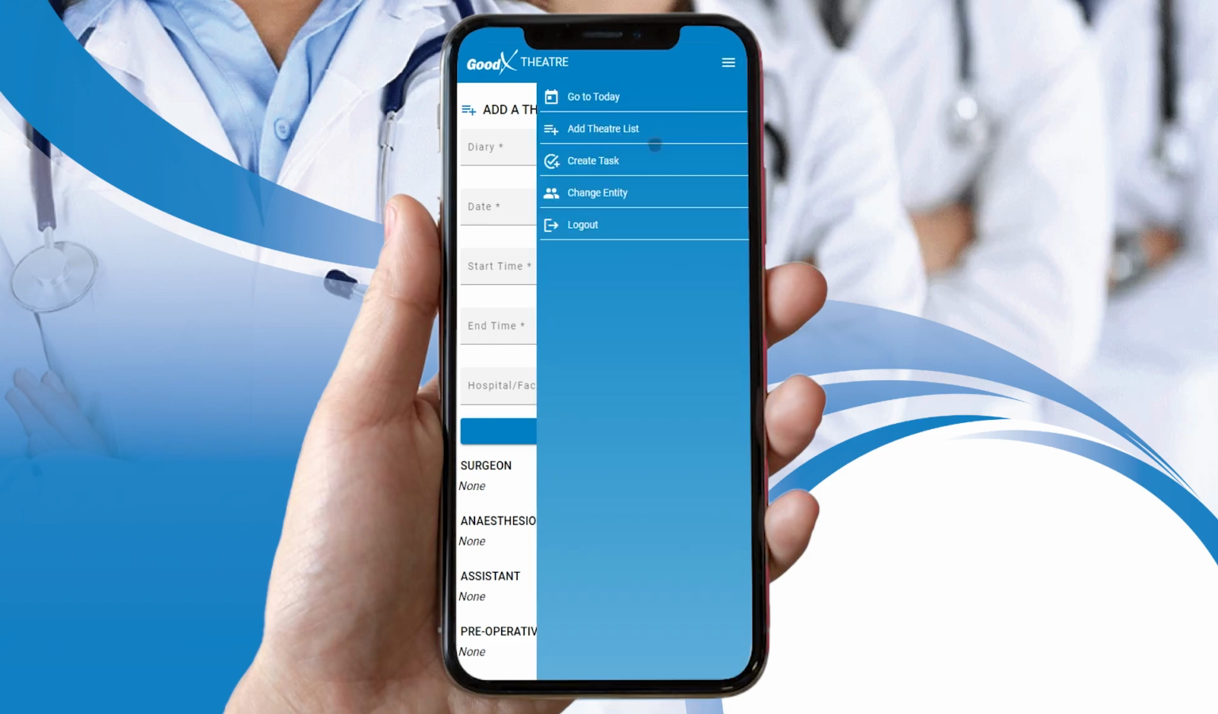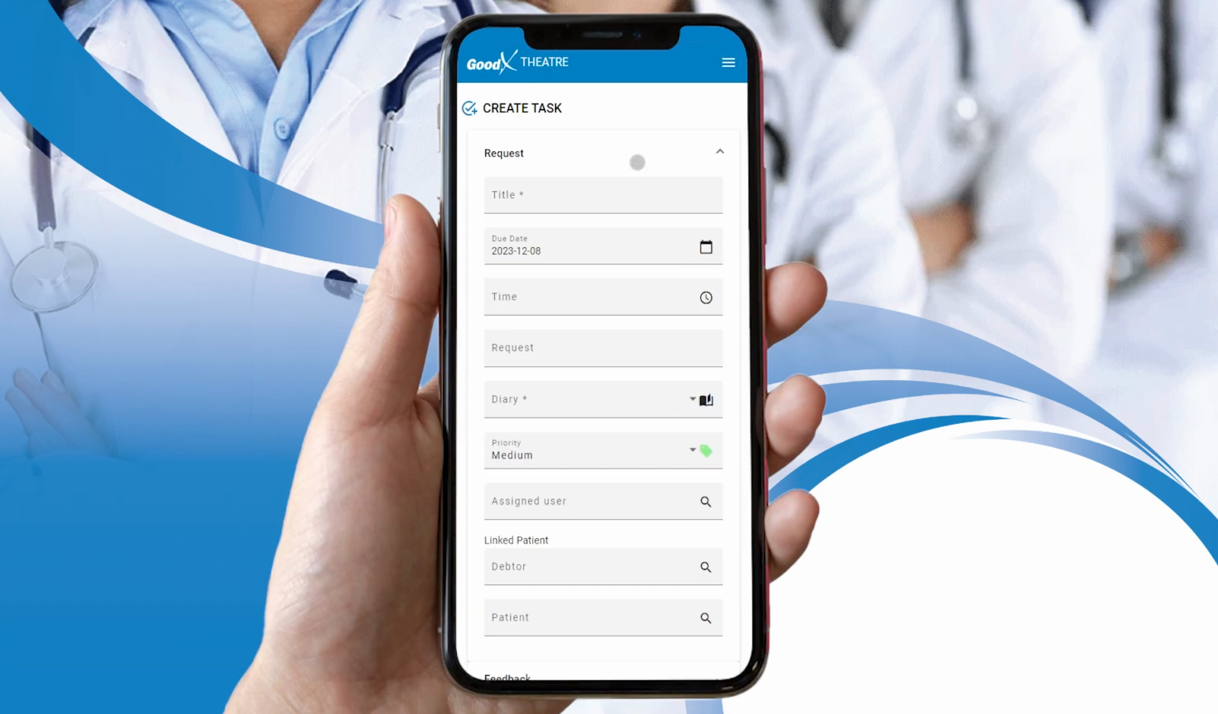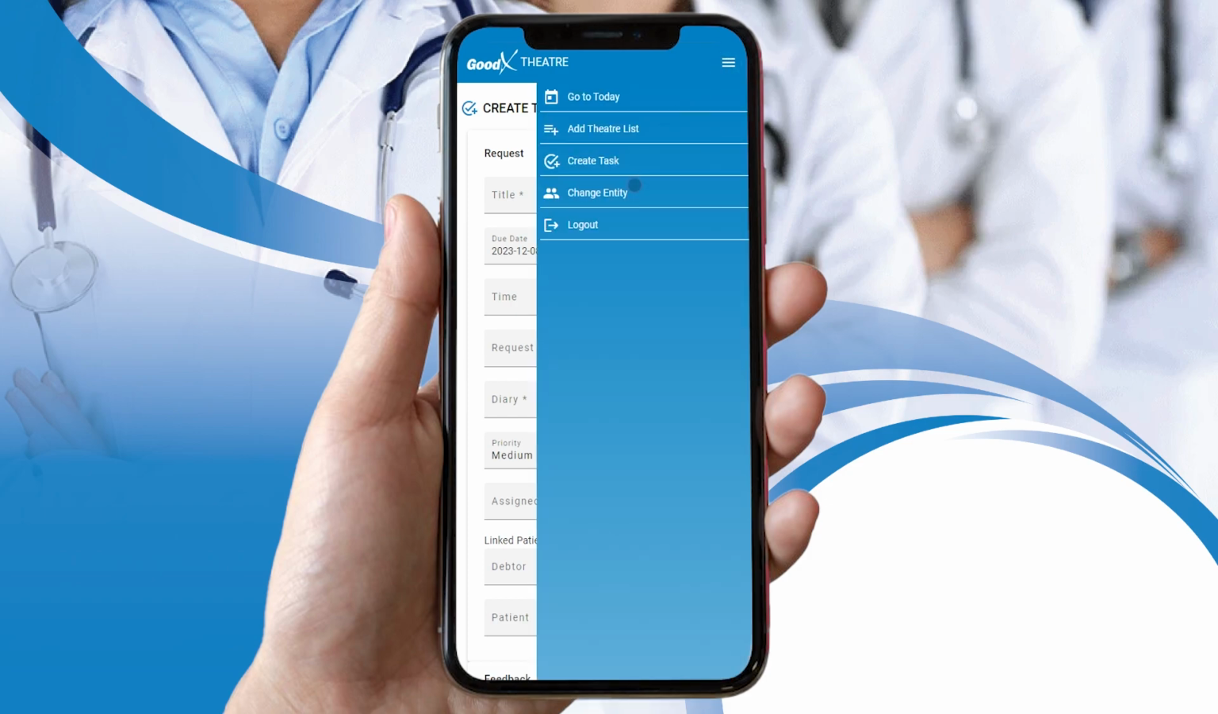this video's description. Tap on a Create Task button to create a new task regarding the theatre list. The Create Task screen will open, where you are able to complete the fields with the relevant information and assign to the applicable party. For more information regarding creating a task, please refer to the Theatre app How to Create a Task from the home screen user manual linked in this video's description.